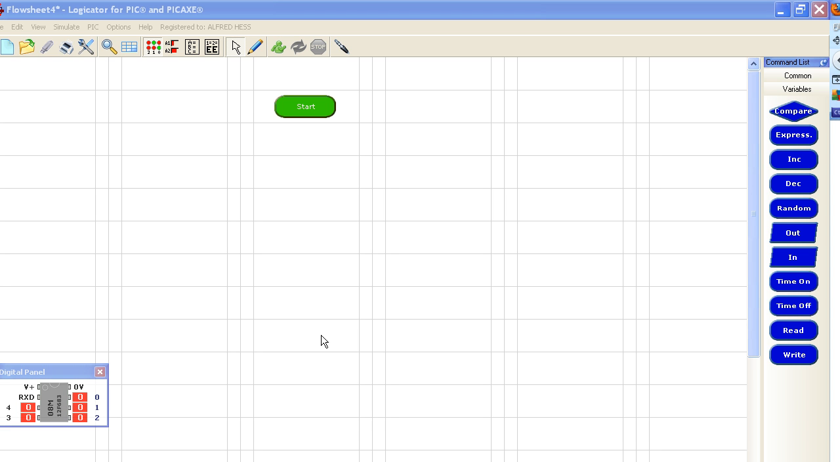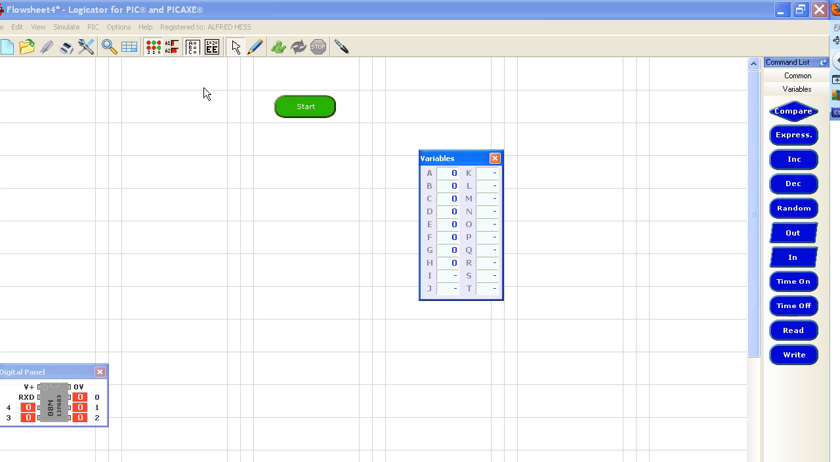Welcome back. In this video, we're going to learn about using variables and procedures. A variable is a spot in the microcontroller's memory where you can store information that changes during program operation. To keep track of what's stored in the memory of our virtual microcontroller, we can use the variables panel. I'll click on it here to bring it up.